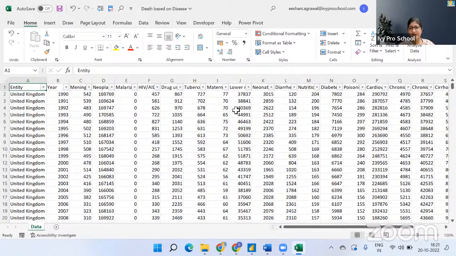Take a wild guess. Which disease do you think is the killer? Cancer, COVID. Oh, this is pre-COVID data. Remember that, right? You will never get COVID out of this data set. This is pre-COVID.